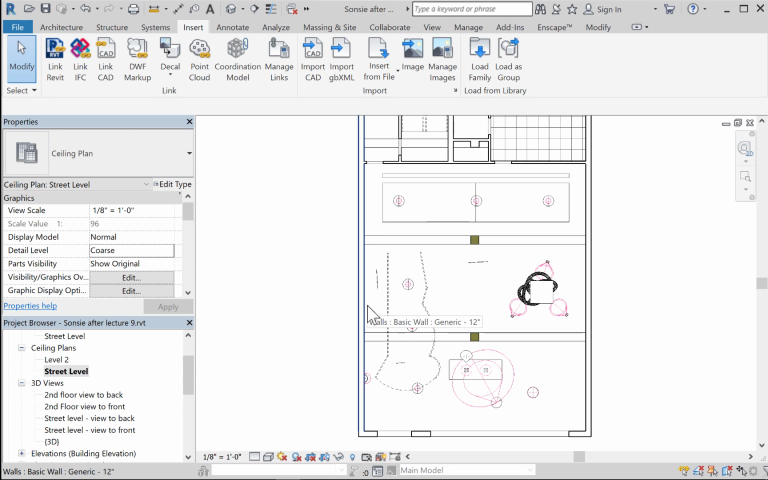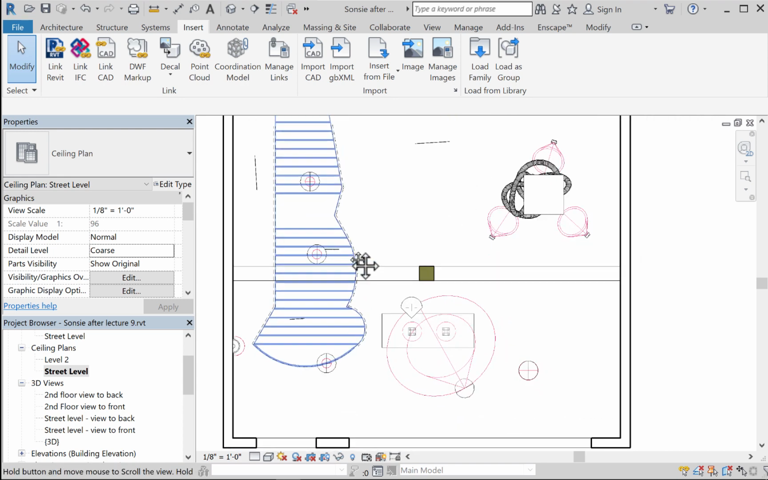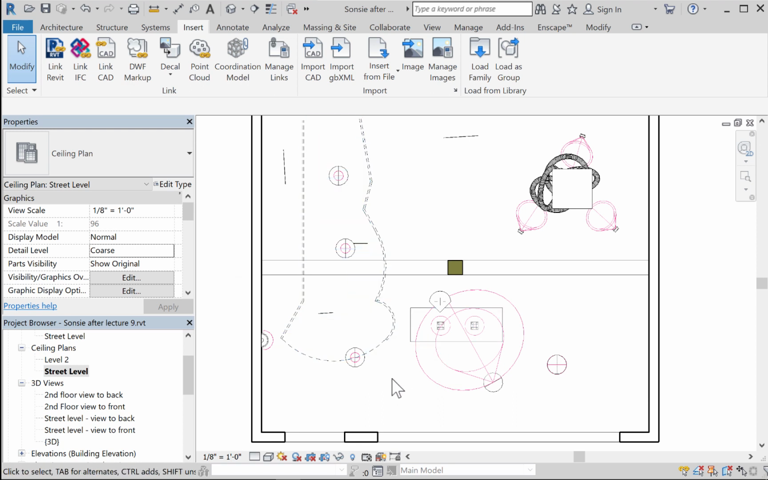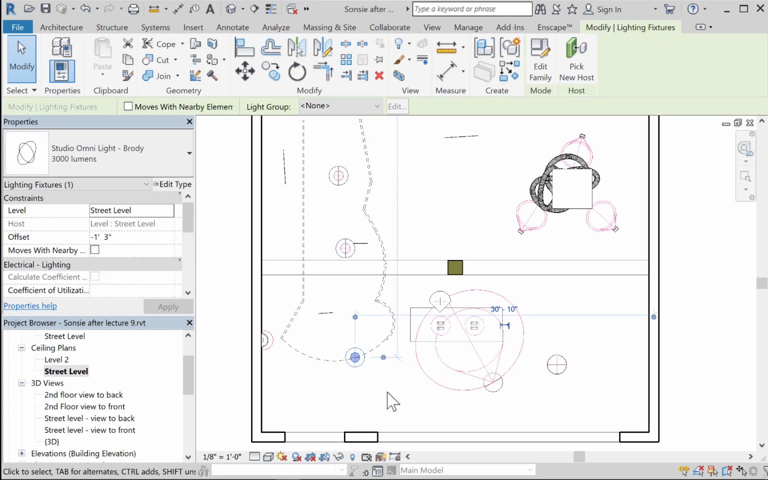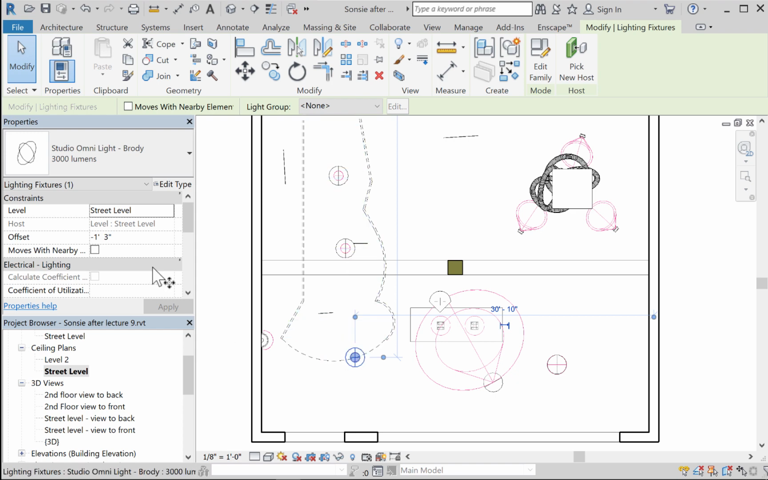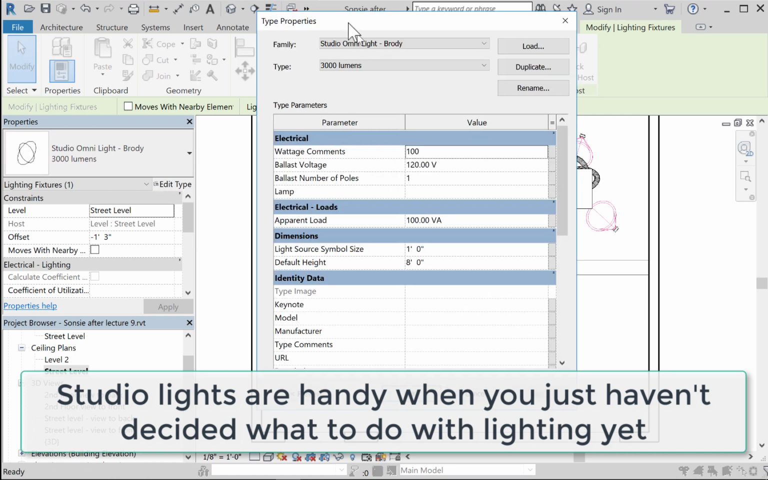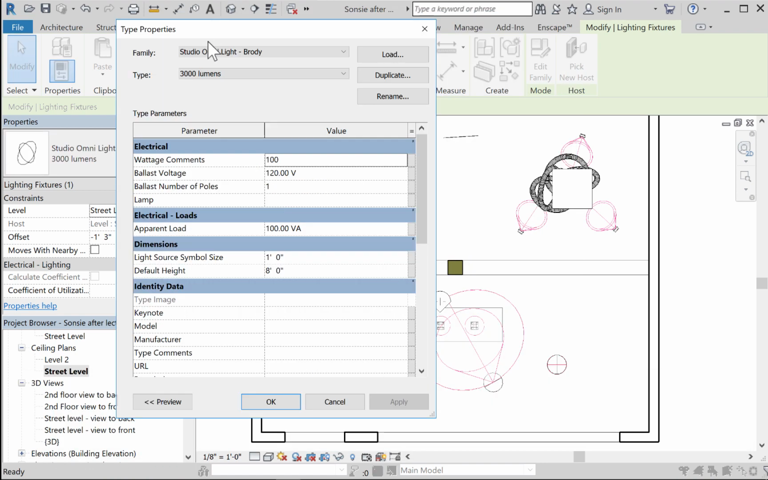Now, I obviously like lighting. I think it's critical to the project, so I use my own special studio light, which I have created, and it has a couple of features. First of all, here's my studio light. It says Studio OmniLight Brody, okay? And I'll just take a look at the properties real quick. And I'm going to post this to Canvas so you guys can use it if you want.